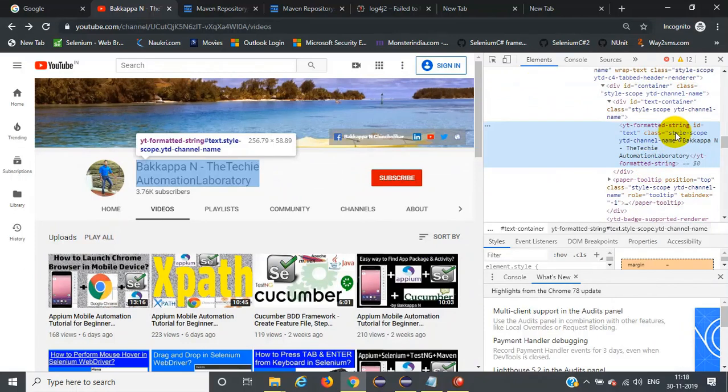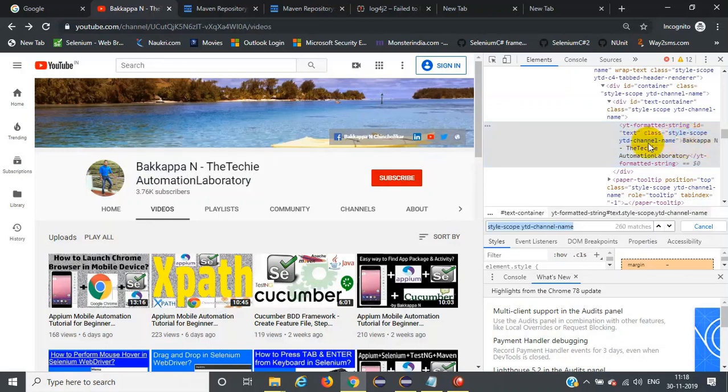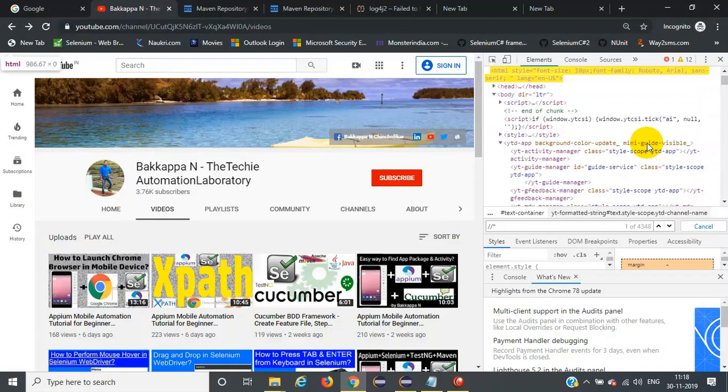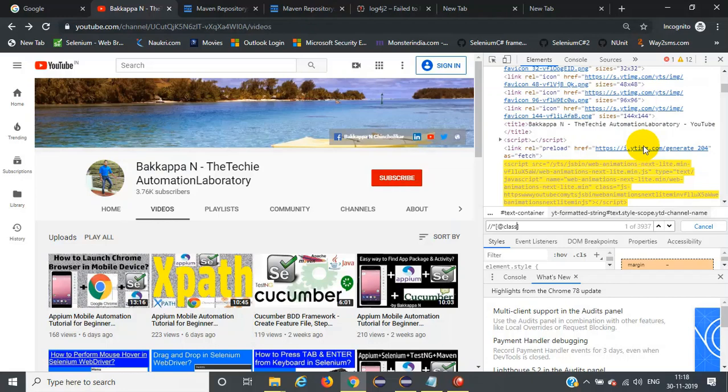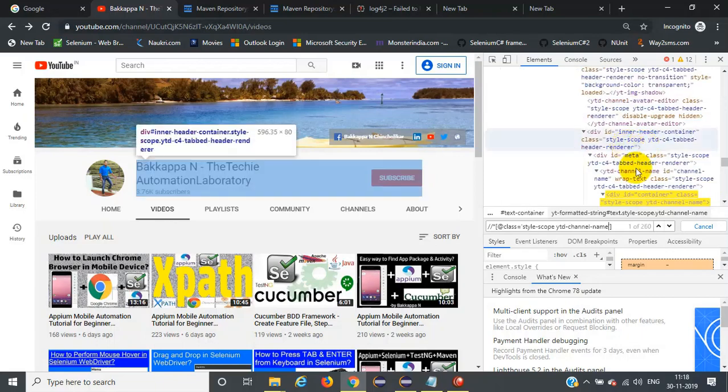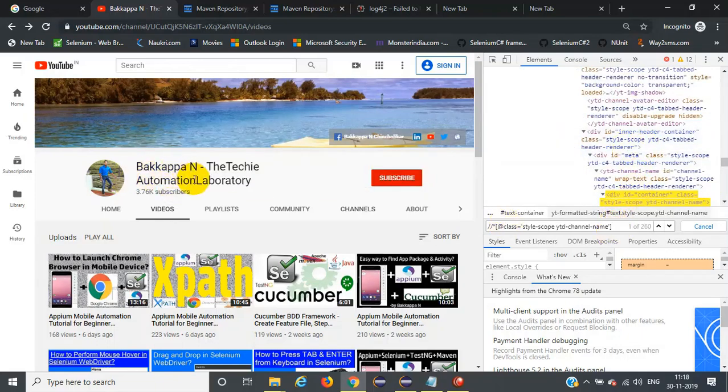So if you look at the attributes of this, here I can see the class is equal to style scope ytd-channel-name. Here I am writing a simple XPath using the attribute-equals-value concept: // * followed by the attribute. In my case the attribute name is class, and in single quotes I'm specifying the value of that particular web element.